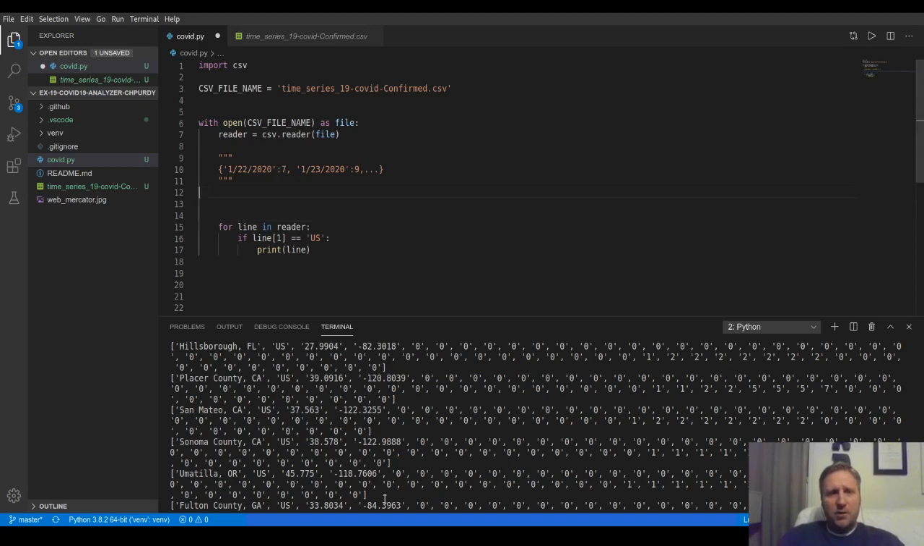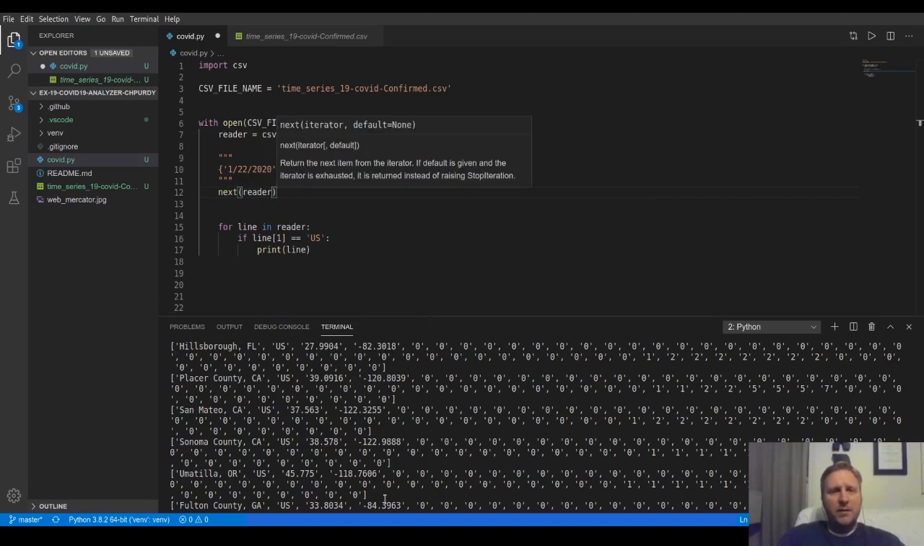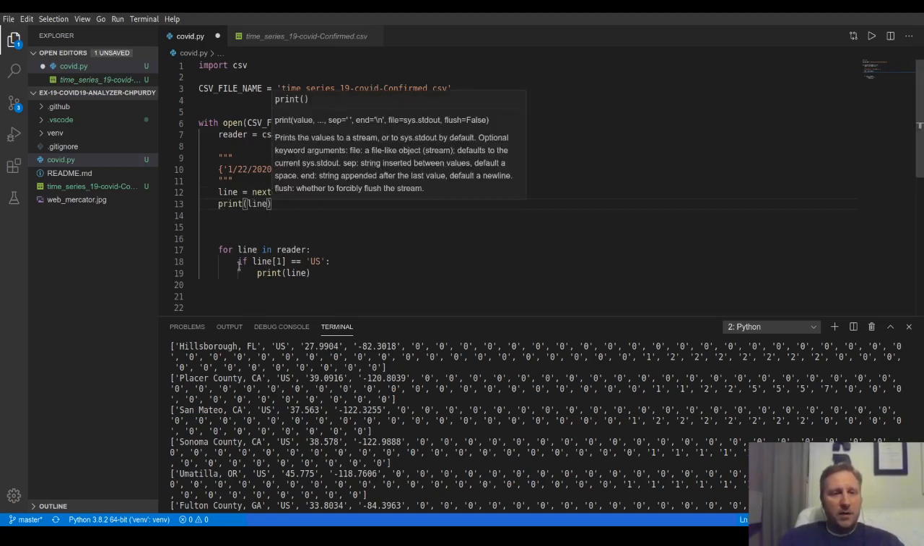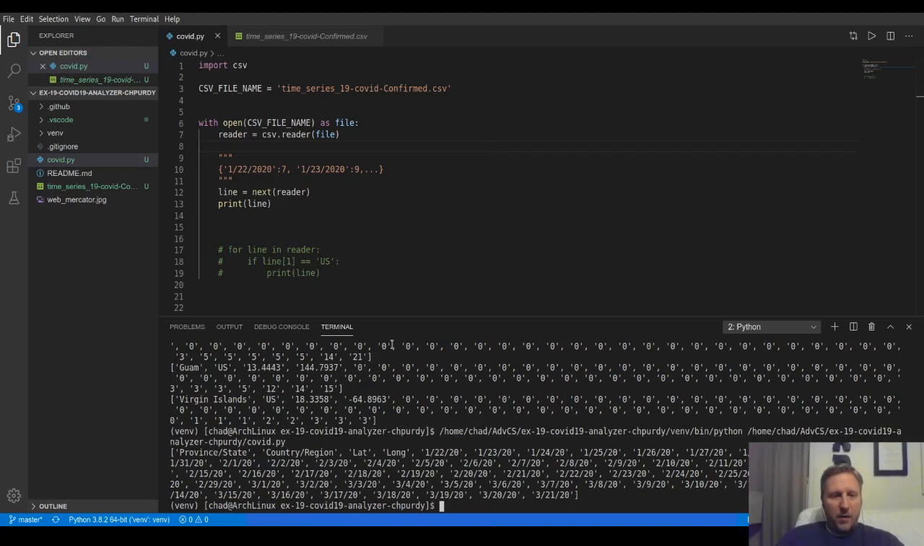There's a built-in function in Python called next. And if we tell it next reader, that means that the reader is going to just go to the next line. So I'm going to say line equals next reader, and then I'm just going to print line. I want to see if this works. I'm going to comment this out for a second and save. And there we can see that that line is now that very first line.